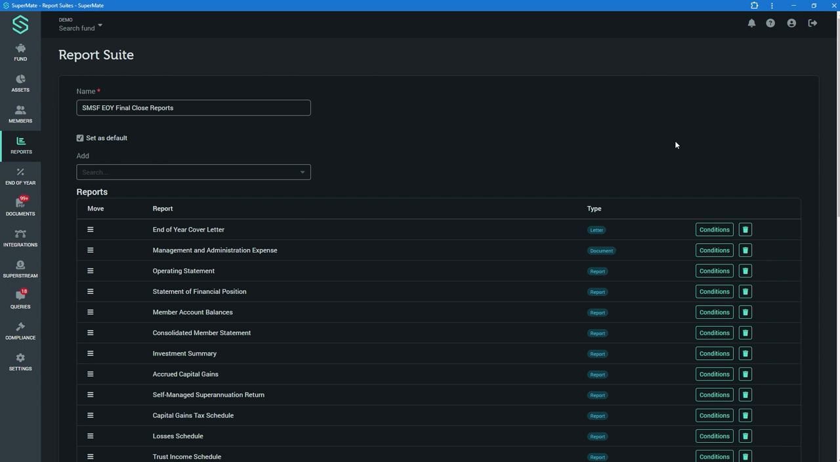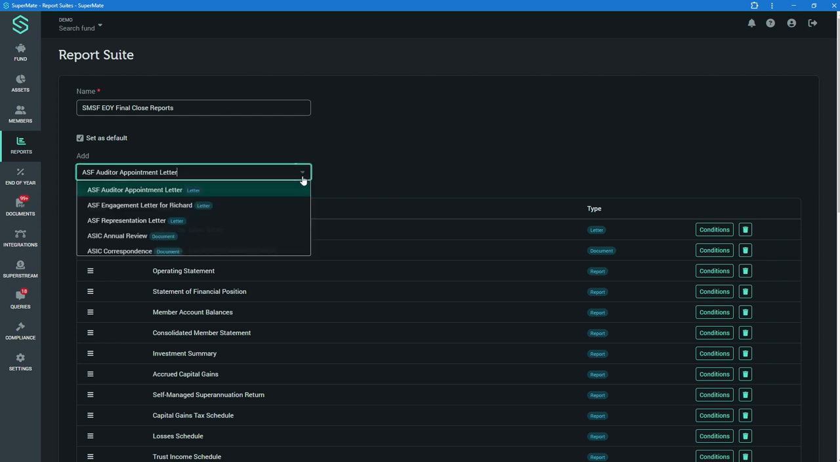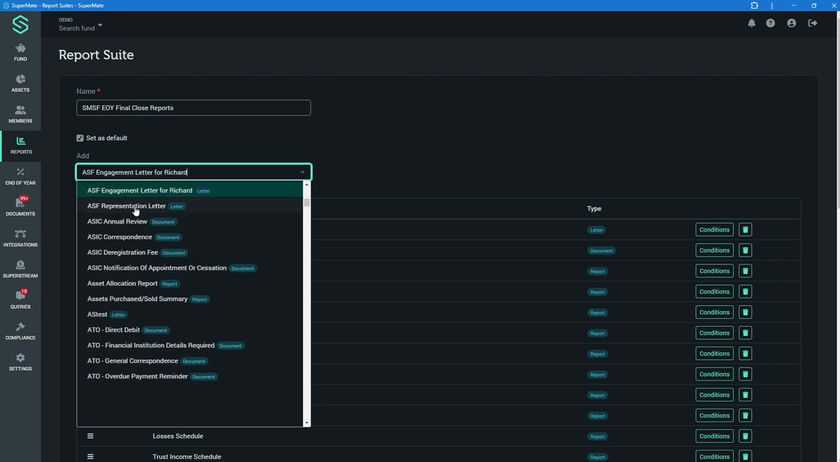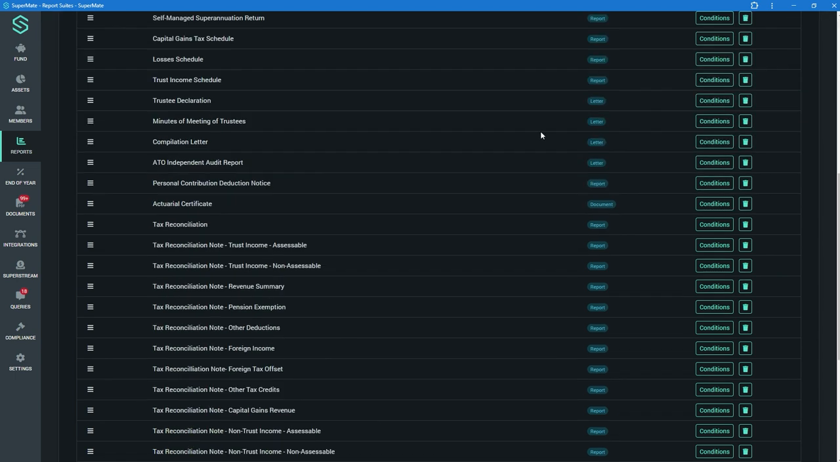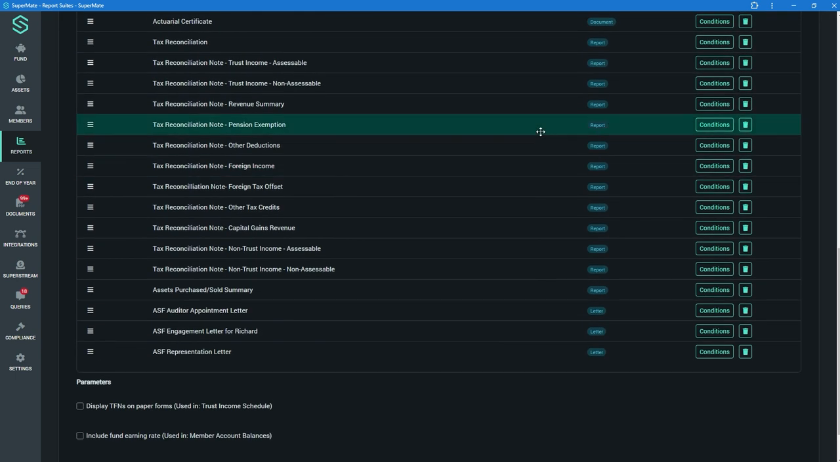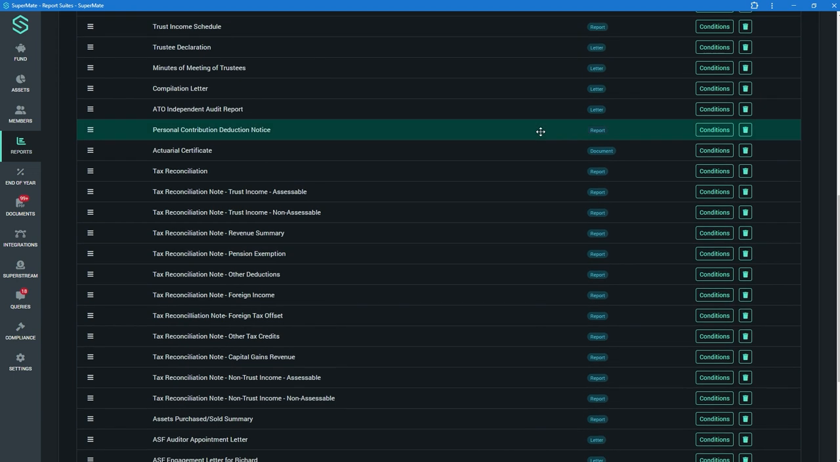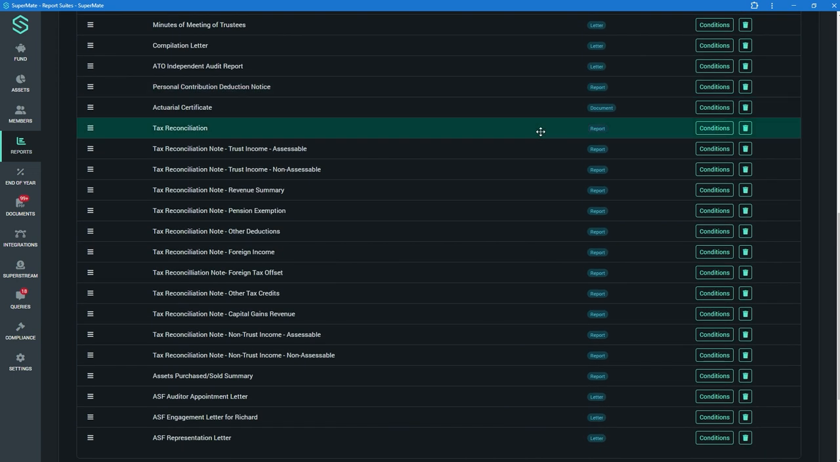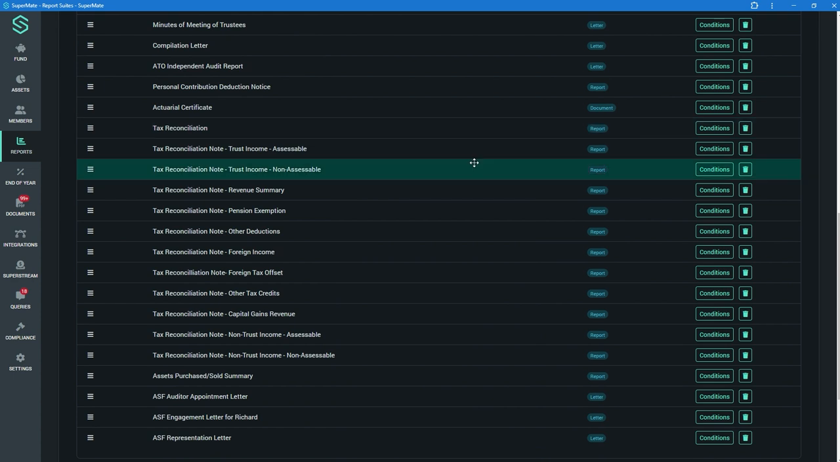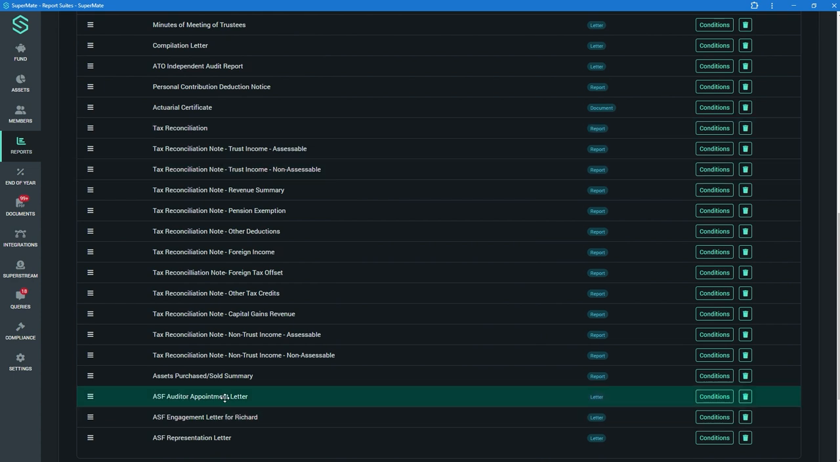I should also mention that you can repeat this process to as many report suites as you like. So if you have 4 report suites, you can add the ASF letter templates to all 4 report suites if you like. In the add drop down, I'm going to type in ASF, and I am going to select all the different ASF letters. This list here is all the reports, documents, letters that are in the report suite. They're in order of how they will appear when the report suite is generated. And I want to move the ASF letters to be just after the minutes of the meeting.